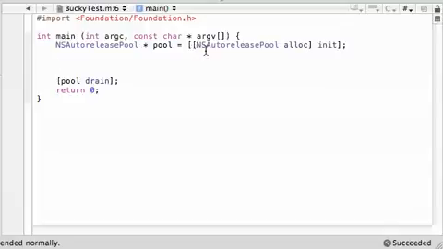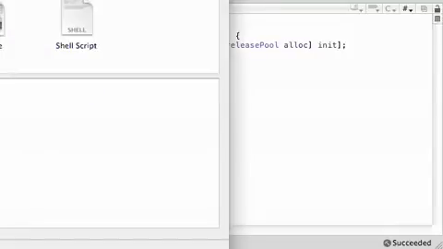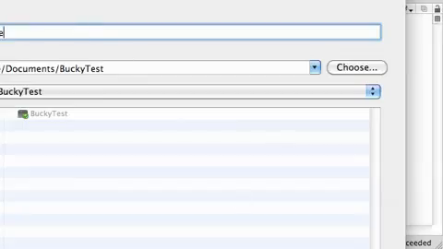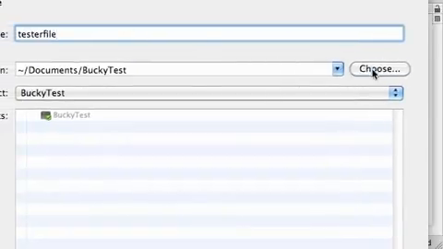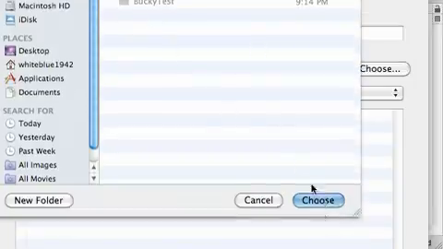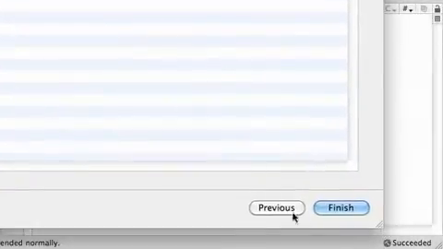The last thing I want to talk to you guys about is how to read and write actual files. So the first thing I want to do, let's do this before we even begin: go ahead and make a new file, and again it's just going to be an empty text file. Next, name it tester file, here so you guys can see it, and put it in build debug right there where our program's running, and go ahead and finish.